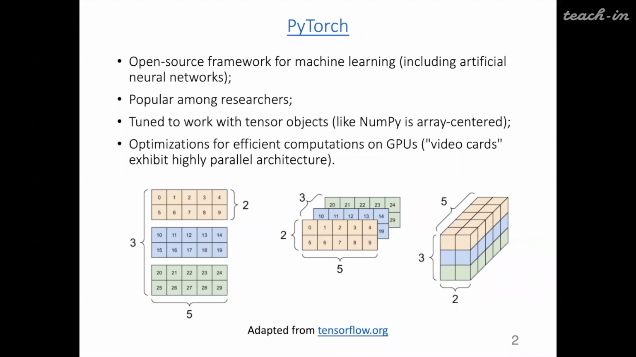This is an open source framework for machine learning, and it's most frequently used for training artificial neural networks in the research community. So it is tuned to work with tensor objects efficiently, just like the NumPy library is centered around arrays, and it allows efficient computations on GPUs or simply video cards. This is because of the parallel architecture of modern GPUs that allows us to perform computations with tensors efficiently.